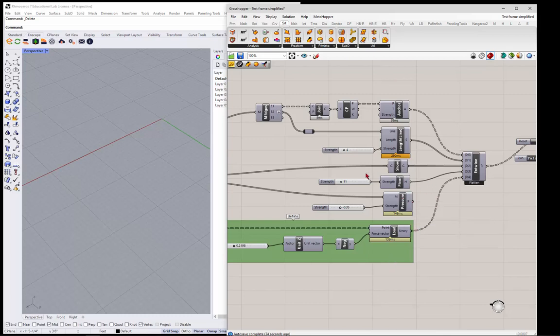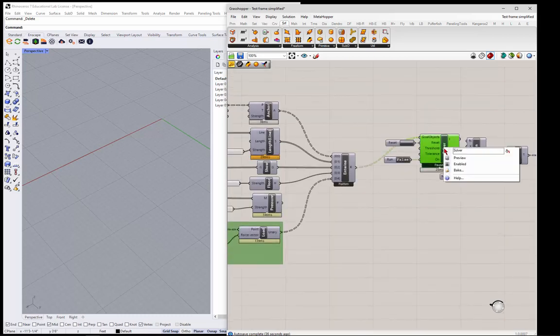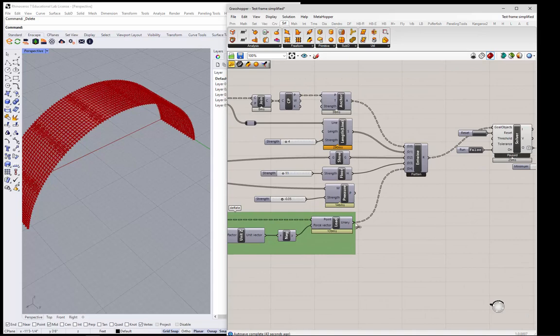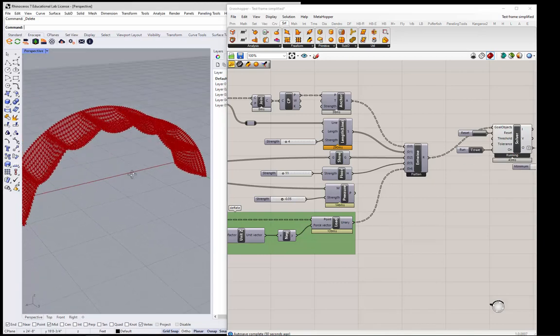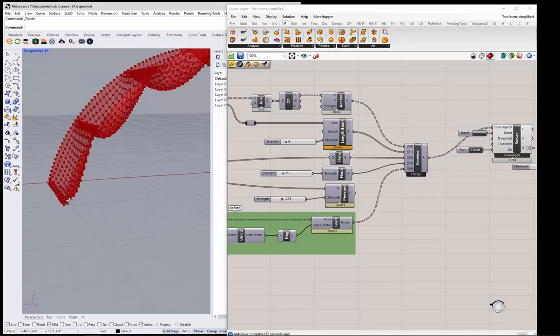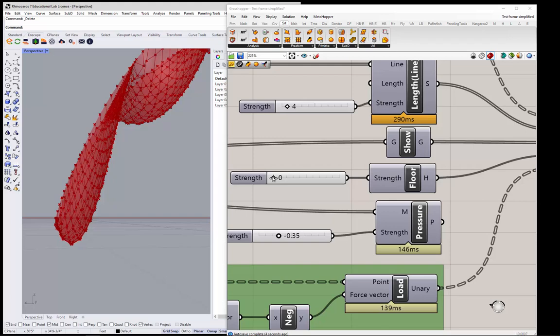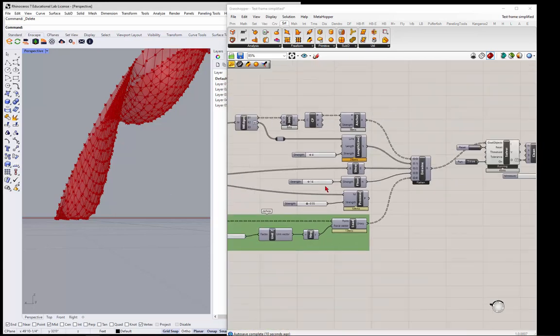So let's take a look at it. Come in here and turn on the solver so we can see it. Right now this one is set so it's going to drape, right? And so you'll see it fall. And then the floor here, if I go to zero, it will go down below the floor. But if you push it up, right, it'll hang out on the floor. So that's what that's for.